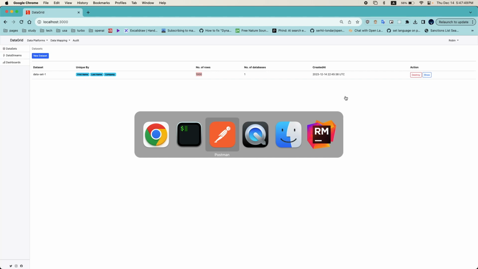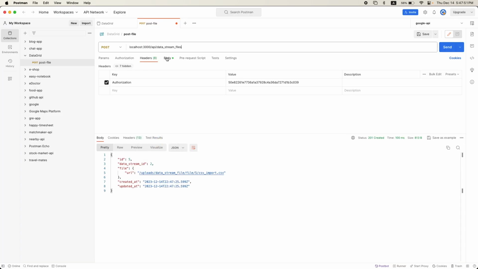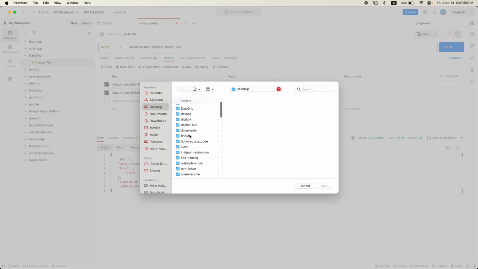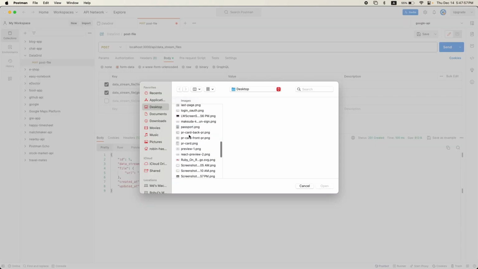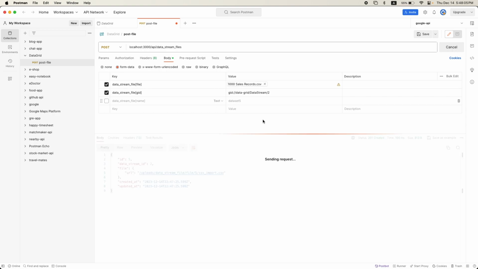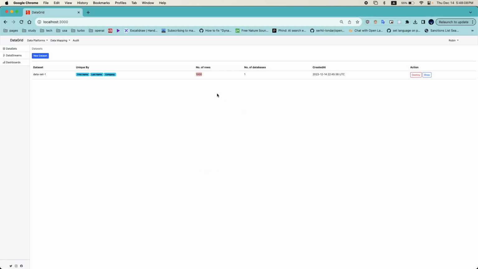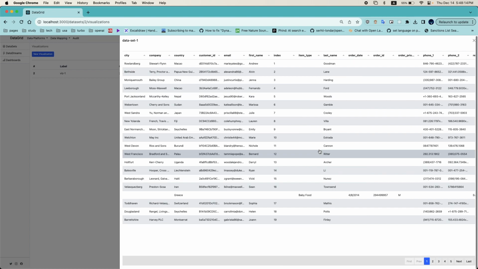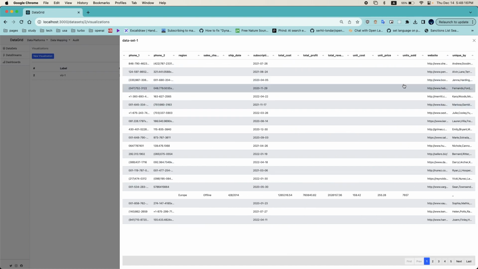For testing, what I can do is in the file, I can replace this with a new file, let's assume. So maybe I can use a new file that I have here, 10,000 sales records. If I send now, we'll see that the new file is updated. Now we have this 2000, and if I show the data, we'll see that the new rows are coming.